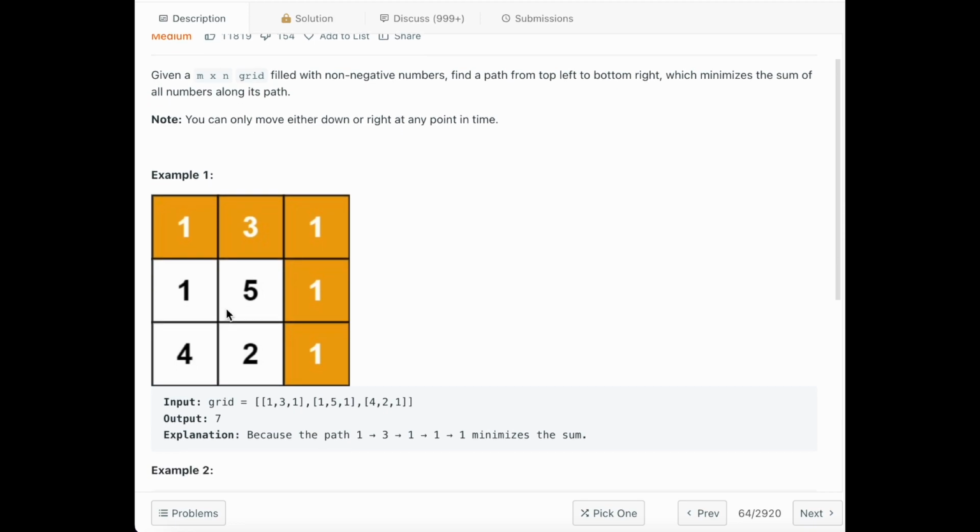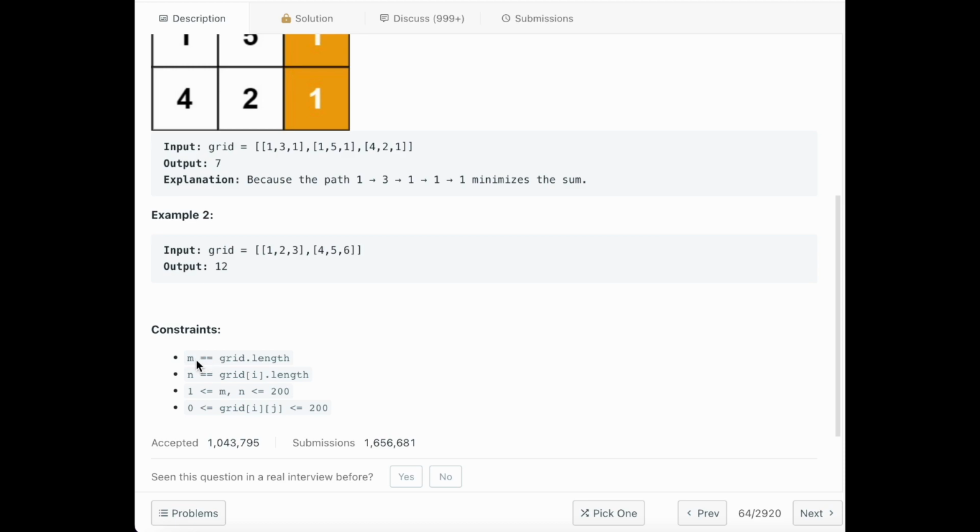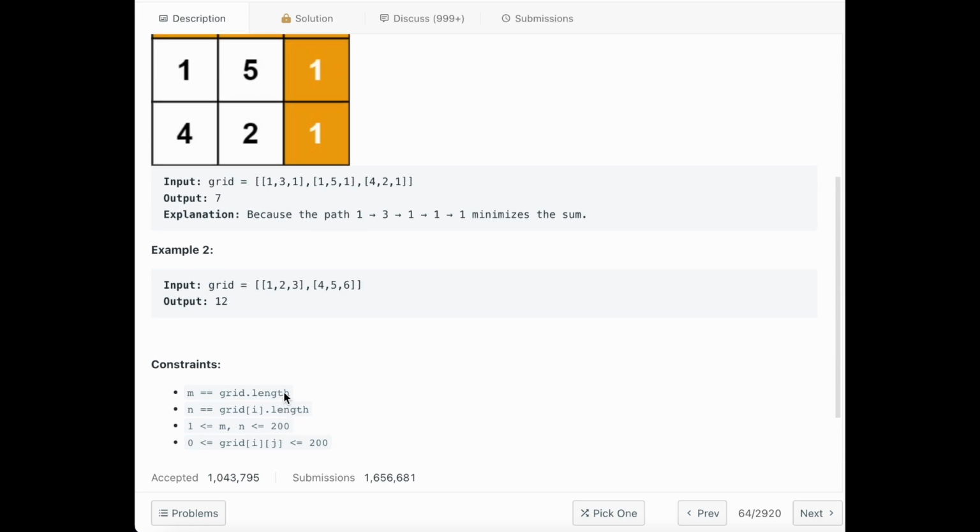Yeah, so let's go to the constraint section as well. So in the constraint section, we are given m is equal to grid dot length. So the length of that grid is greater than or equal to 1, and the number of columns in the grid is less than or equal to 200. So which means that m and n are greater than or equal to 1 and less than or equal to 200.